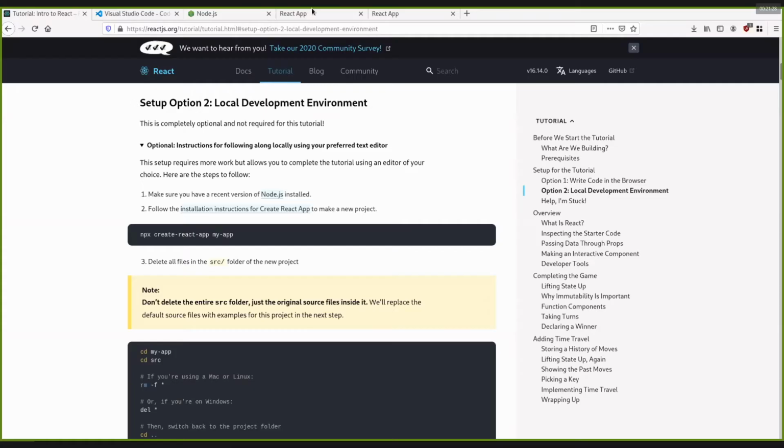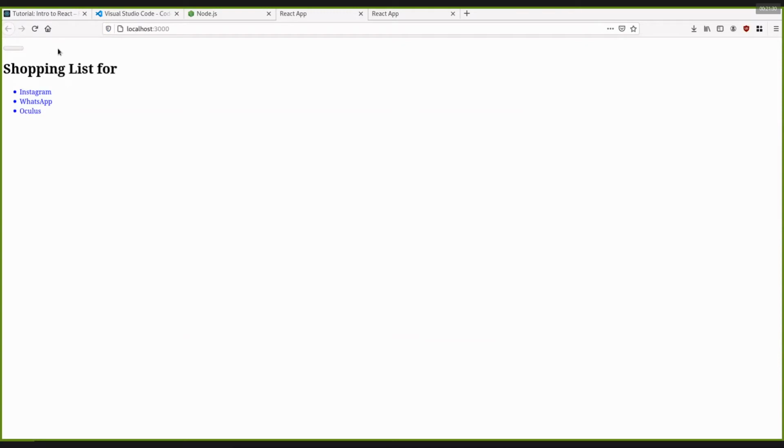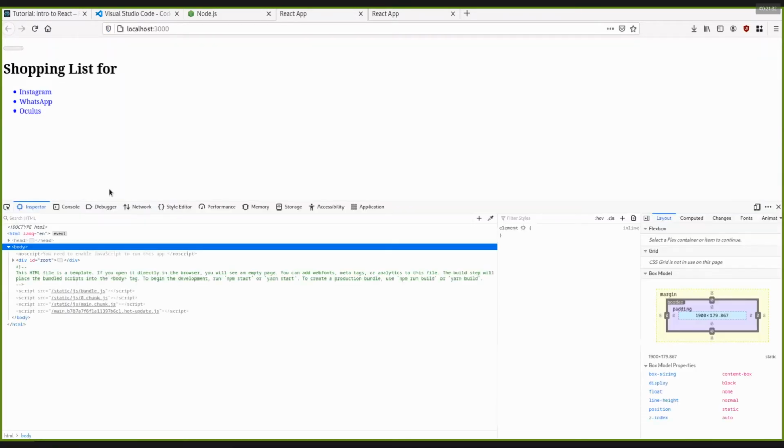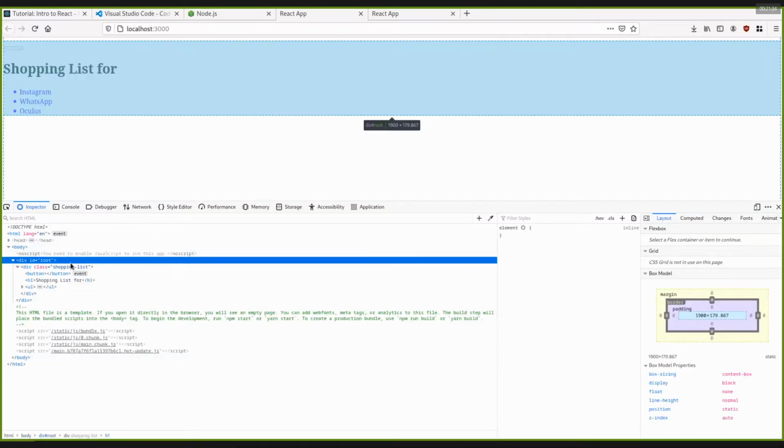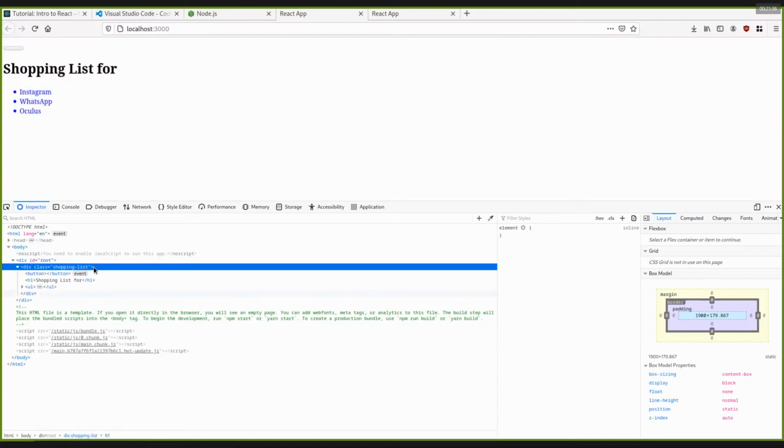Well, let's inspect the code a little bit. If you go on the web page and right click, inspect element, you should see that here's the shopping list.